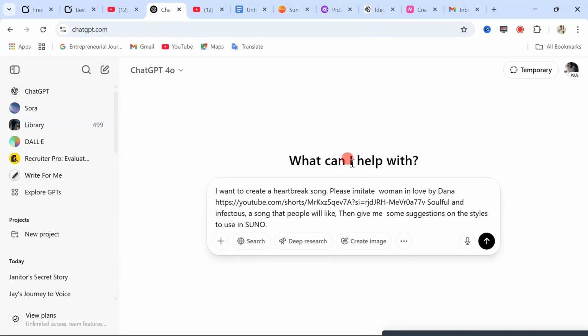The prompt says, I want to create a heartbreak song. Please imitate, and this is the person I'm trying to imitate. So if there's anyone you are trying to imitate, you just enter that. If there's a particular song you want the AI to imitate, then you can get the link of that video and paste it inside here. Then after that, you are going to send this.